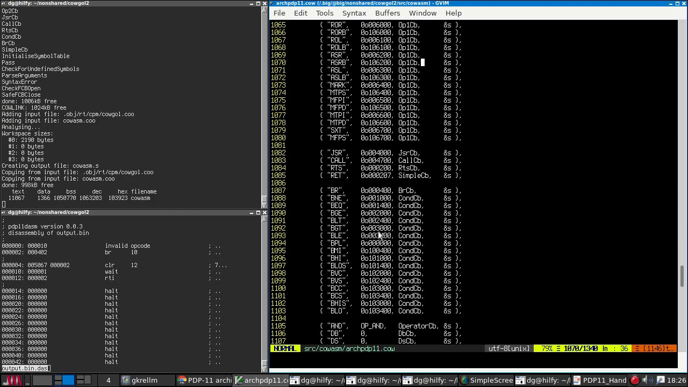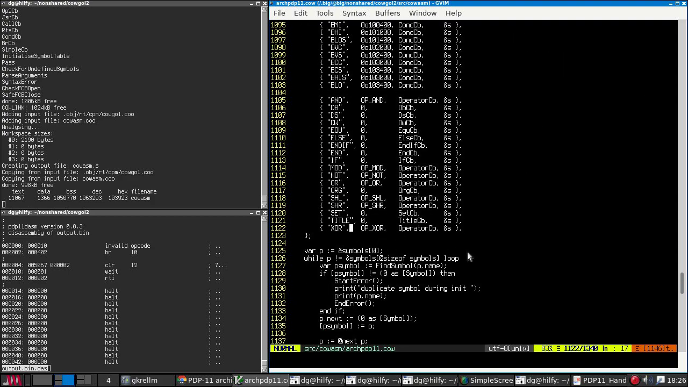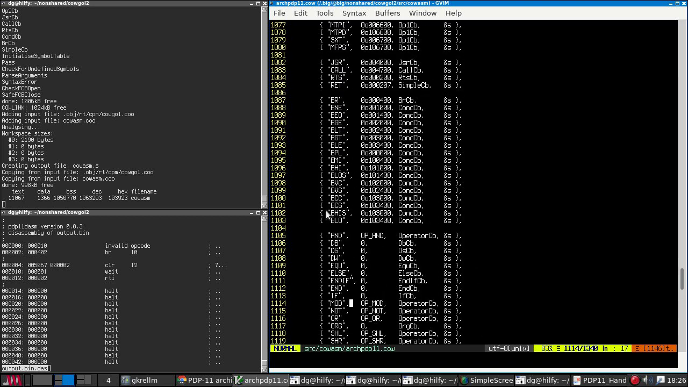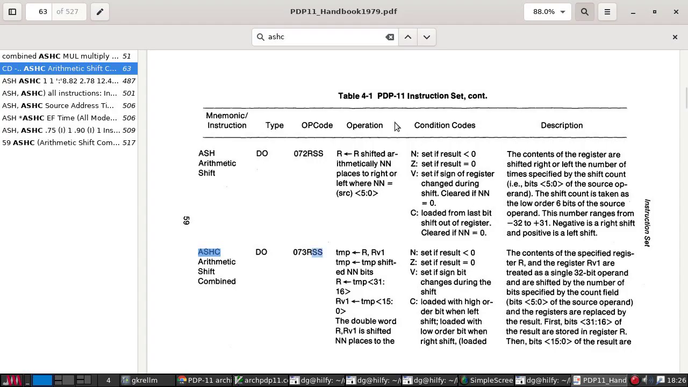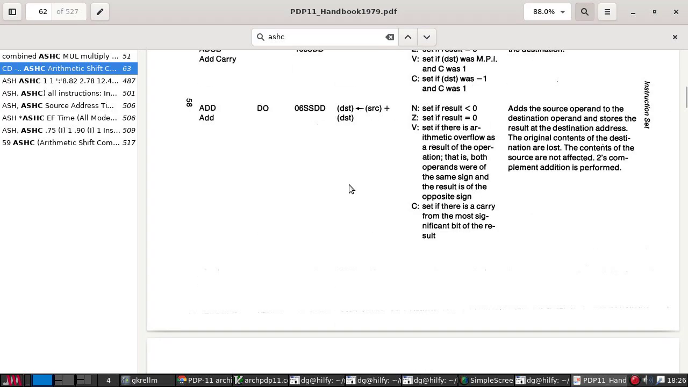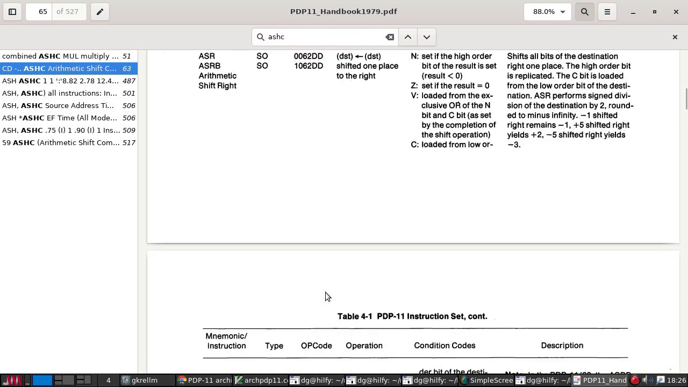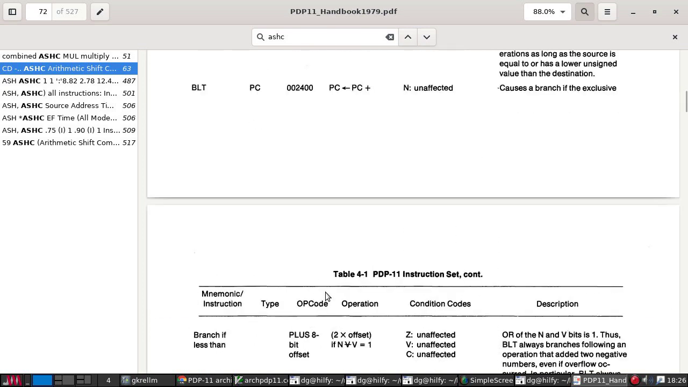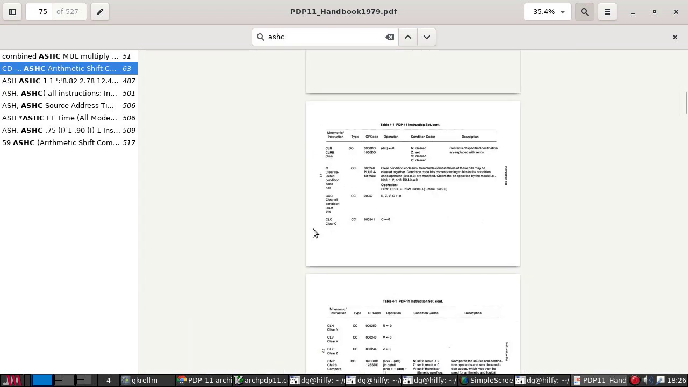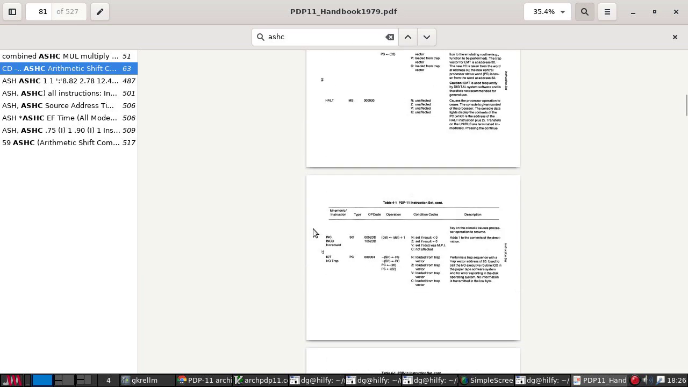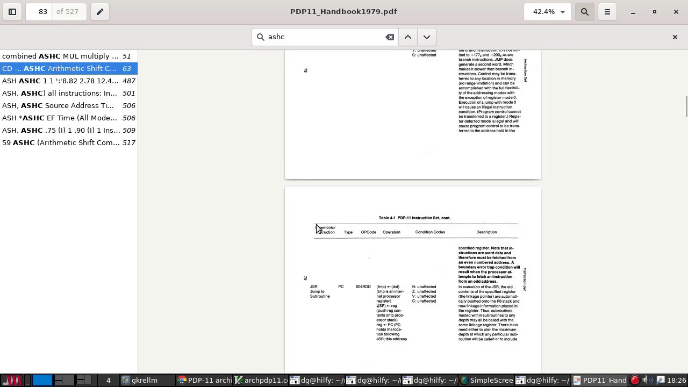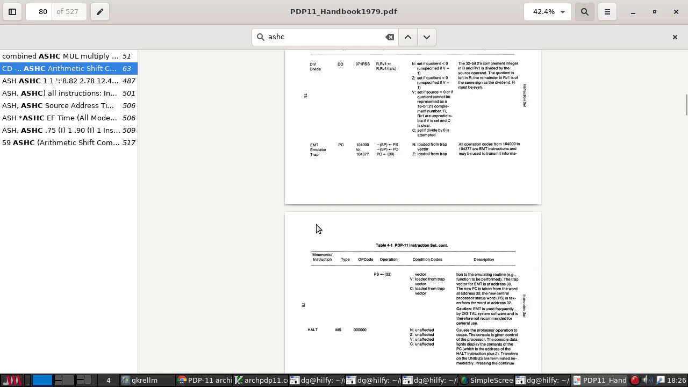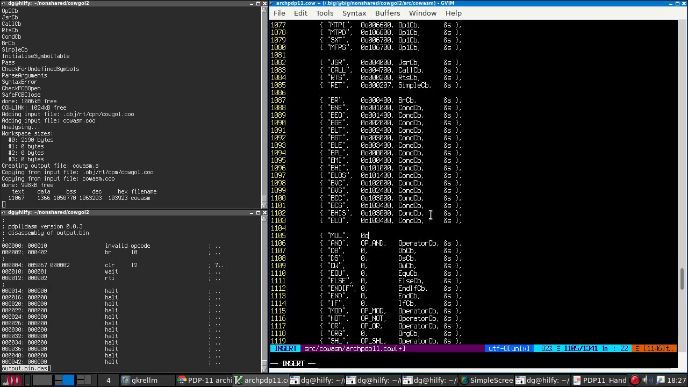Let's do mul and div, verify they work. These seem to be similar, which is nice. This actually does seem to be the encoding table, but it'd be nice if it was a bit denser. Right, div, divide, 071. I think mul was 070.